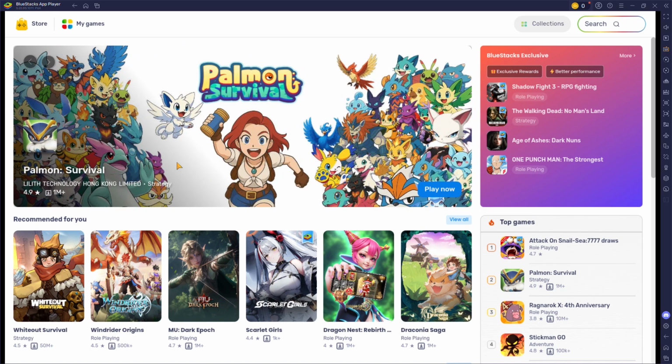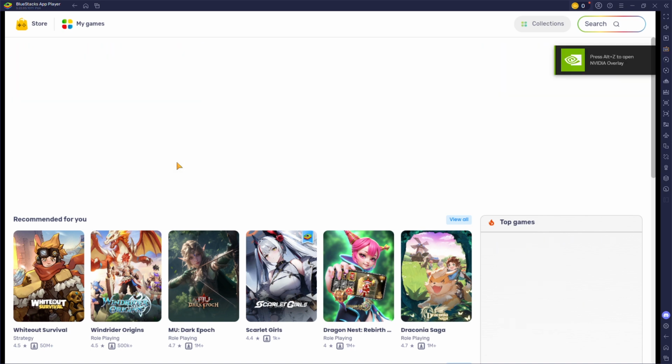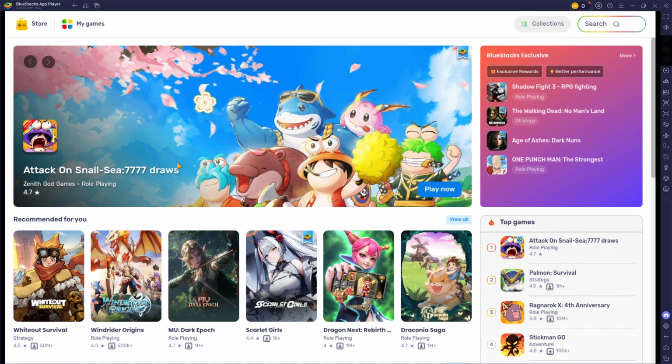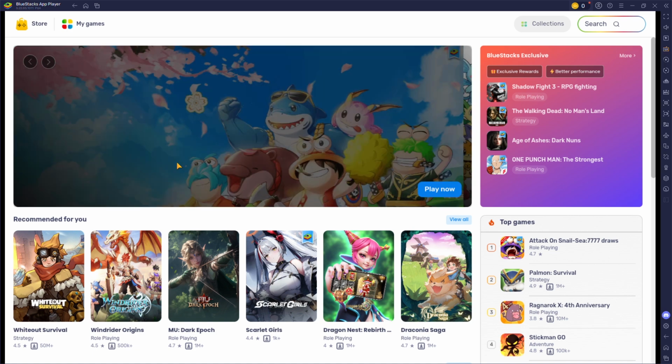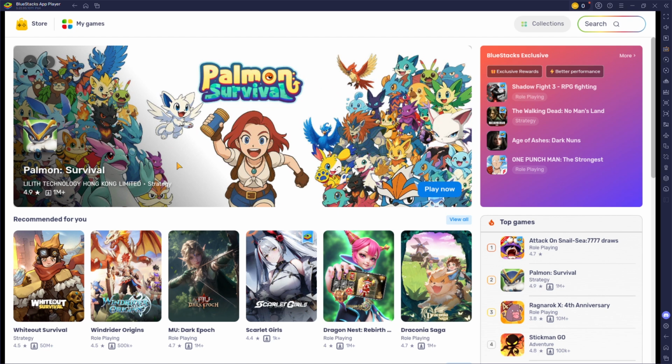Another solution is to open BlueStacks Multi-Instance Manager and try starting from there instead of the main icon. If all else fails, uninstall BlueStacks completely, restart your PC, and reinstall the latest version from the official website.